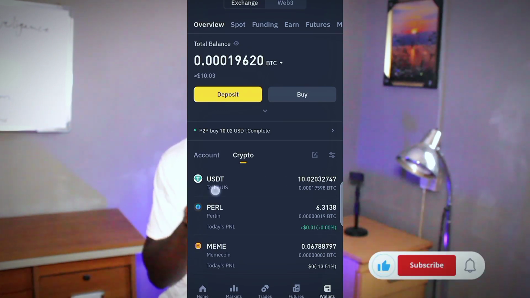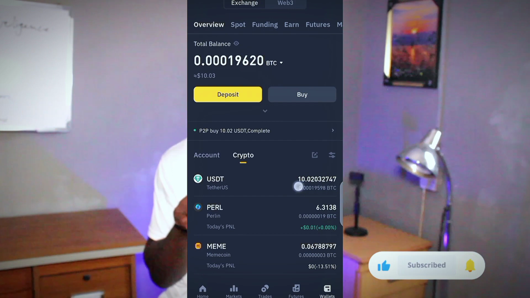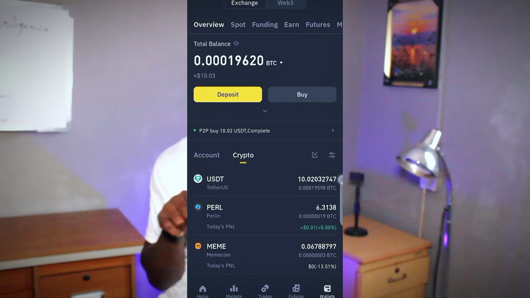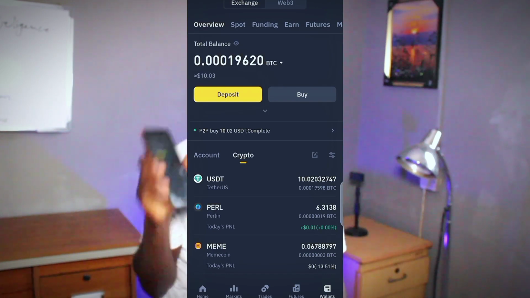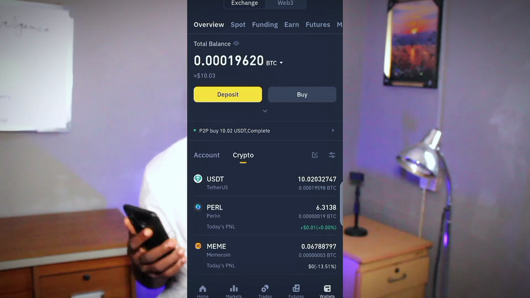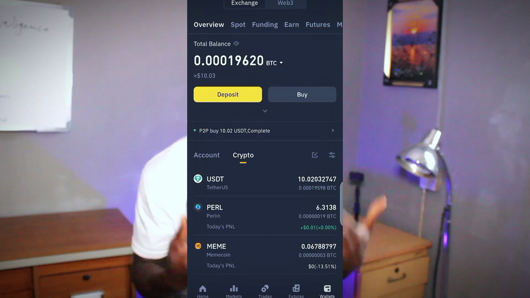Now, if you see here, you see that the $10 has shown here. That's USDT. So the USDT is the same as the dollar. Now, if you don't know how to trade cryptocurrency, how can you use this strategy to make money? The way you can use the strategy to be earning some passive income is that all the time the dollar has been going up.